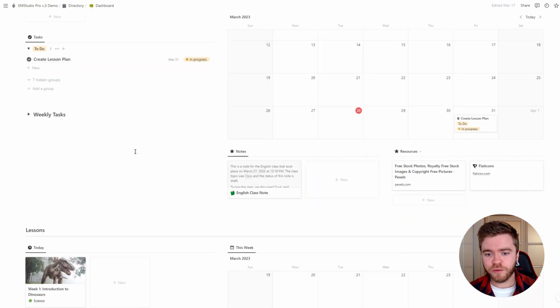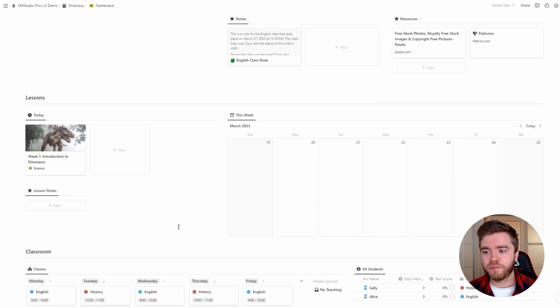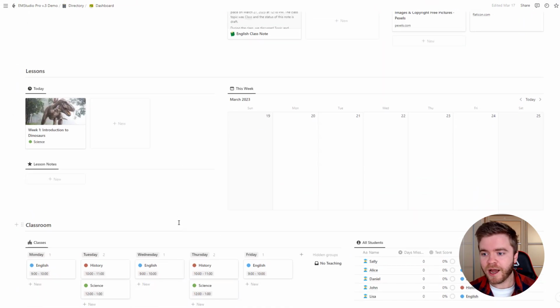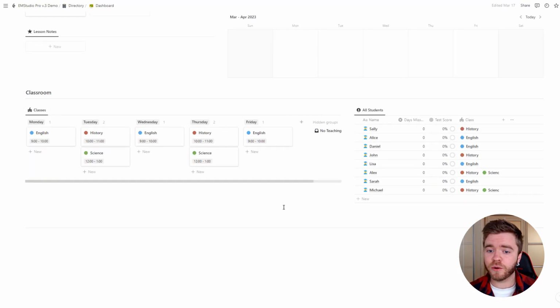Below the calendar view, we also have our favorited notes and our favorited resources. Below the task manager, we also have our lessons for this week. So any lessons that we must teach this week will show up here. We can see that our week 1 dinosaur lesson has shown up on the left here. If we continue to scroll down below lessons, we also have our classrooms and also all of our students. So all of the information from all of the different systems are located on this one page.